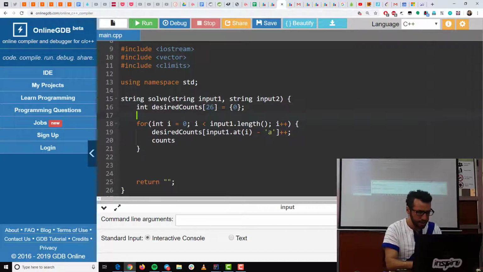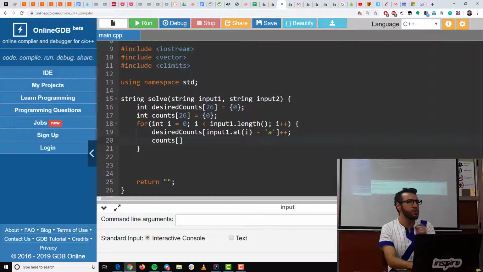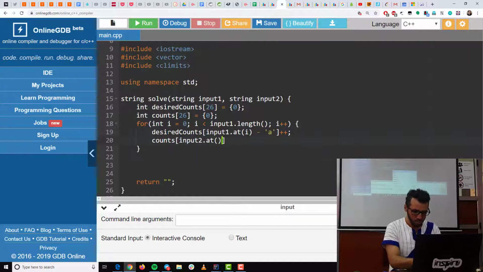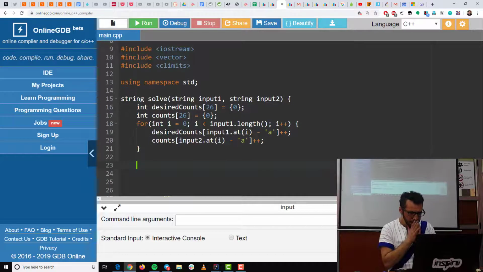It's going to be very similar to desired counts. We're going to have 26 cells in our counts array, and then it's going to be initialized with 0 as well. So in the counts, instead of input 1, I am going to do the updates from input 2. Input 2 dot charAt(i) minus 'a', plus plus. So at this point, I already have the counts for the first substring of input 2.